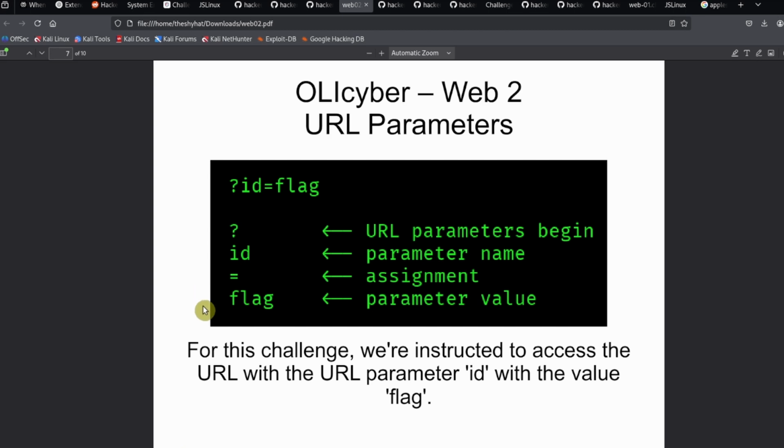So if we've got a URL parameter that looks like this, so question mark ID equals flag. The question mark is where the URL parameters begin. ID in this case is the parameter name. Equals is the assignment operator. And then flag is the parameter value. So question mark ID equals flag. So for this challenge, we're instructed to access the URL with the URL parameter ID with the value flag. And this is what it would look like over here.